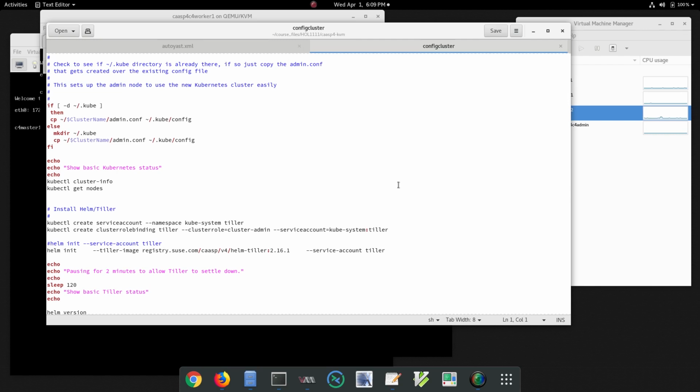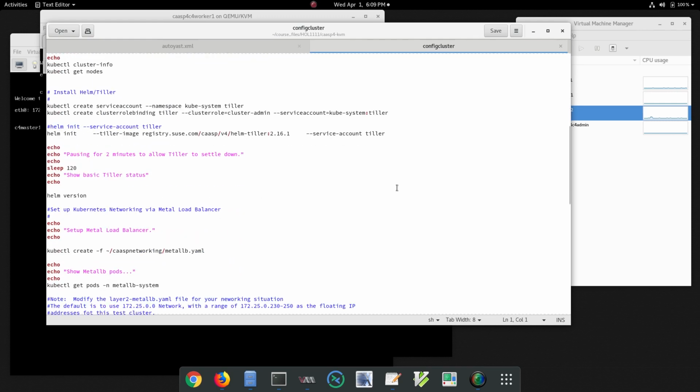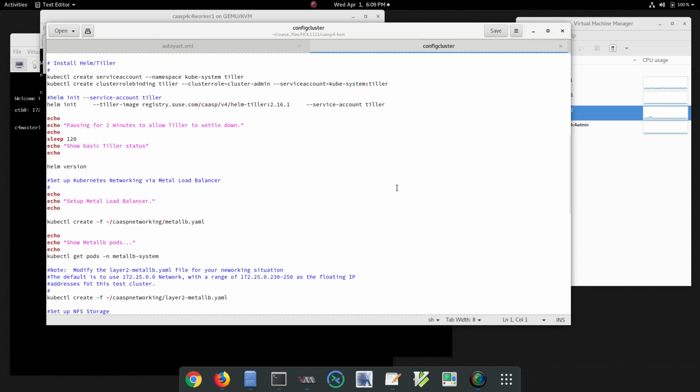Then we're installing Helm and Tiller. Tiller gets installed on the Kubernetes cluster side, and that's what happened there. We're also creating a service account to use with Tiller. Tiller is basically a package management system for Kubernetes. It lets you install things relatively easily, and that's a good thing. We're going to be taking advantage of that with some of the other things we're going to do. So again, we do a sleep for 120 seconds just to give Tiller a chance to settle down once it's been installed, so that we can actually start using it.